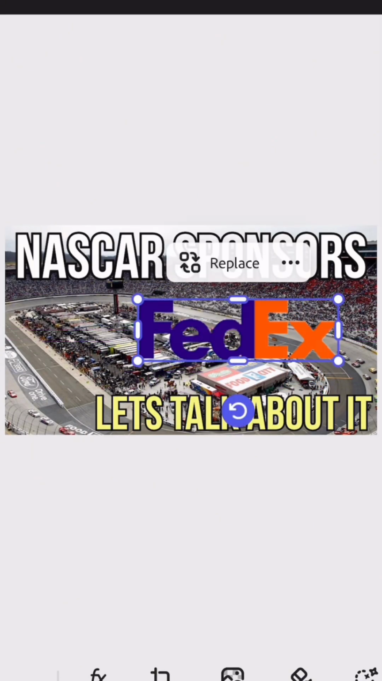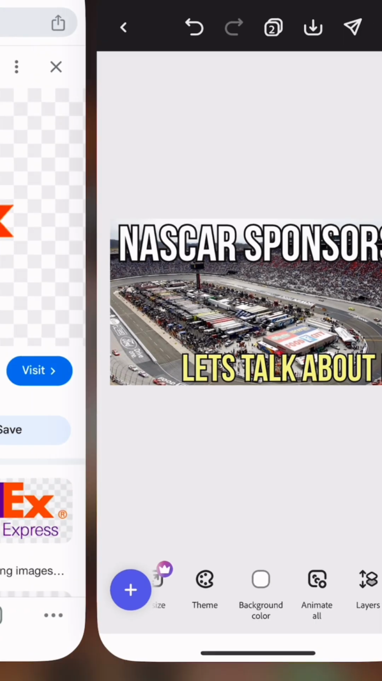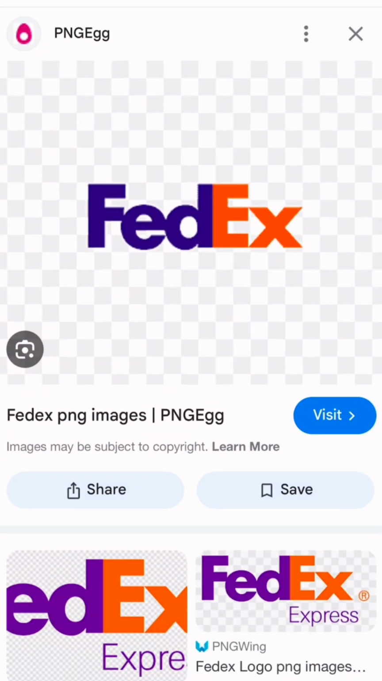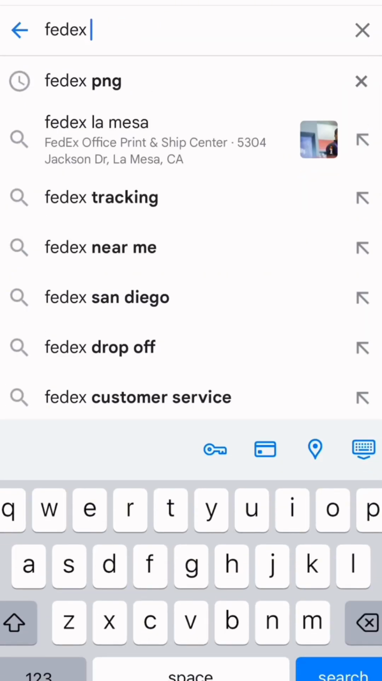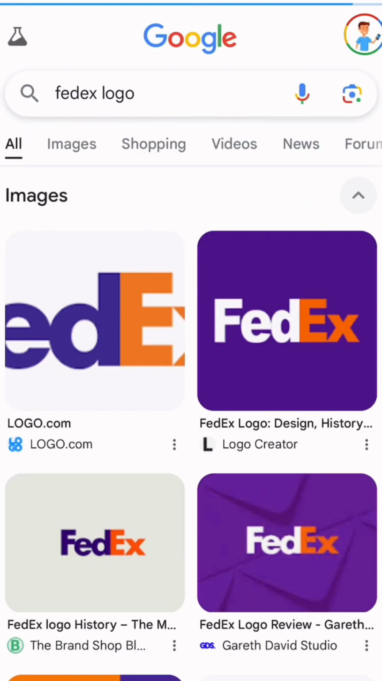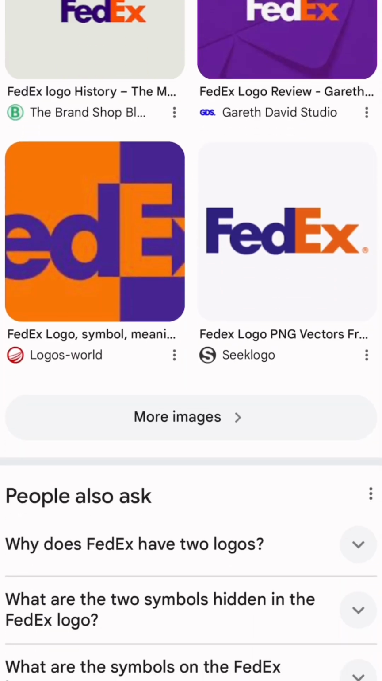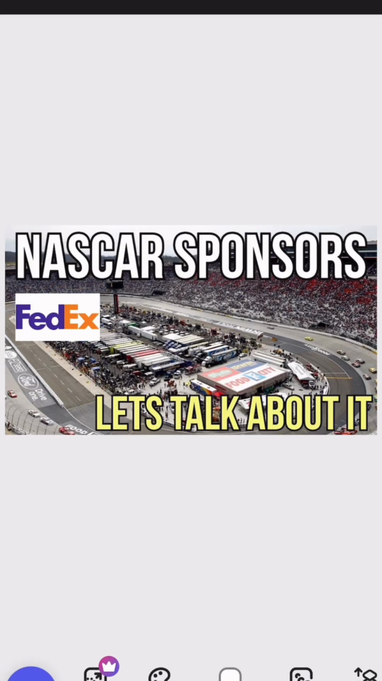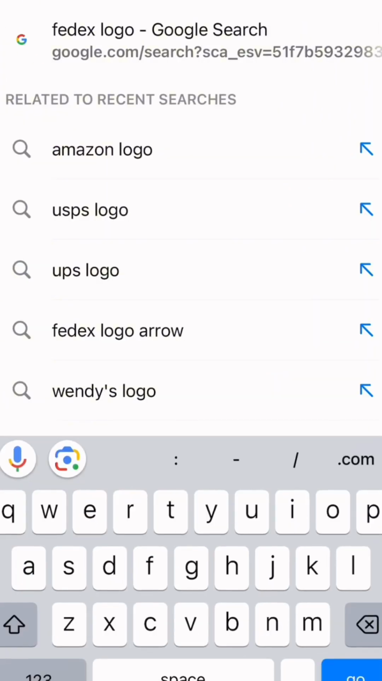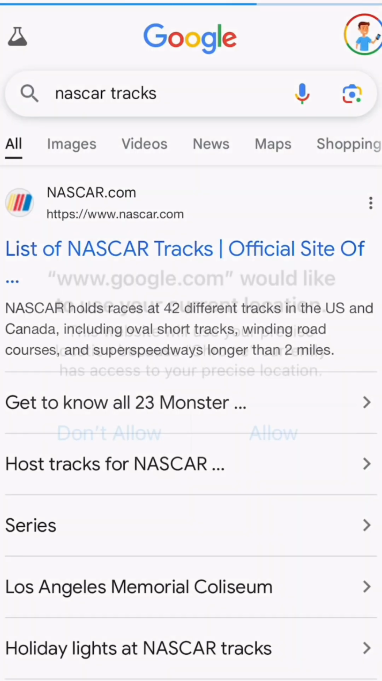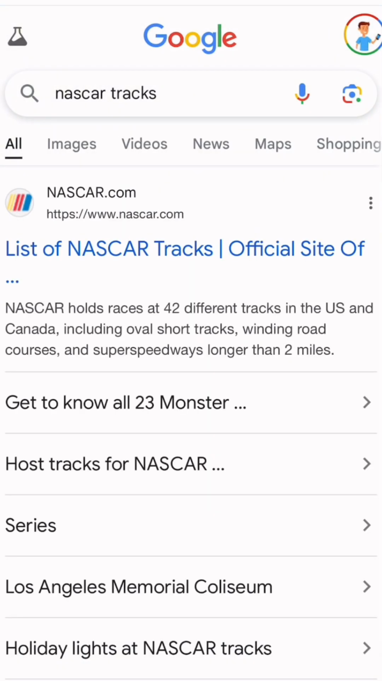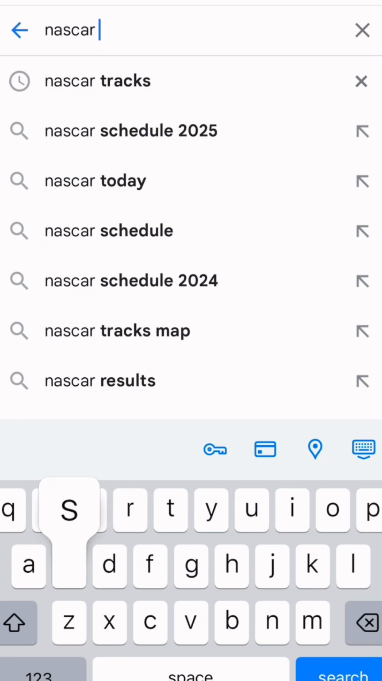Now this, no, that does not look right. If it's going to be on that sort of background, we need some white to it. So let's do FedEx logo, but we're going to make it smaller because we want, so probably there should be a different background for this. Let's try to add more sponsors. NASCAR, I know Budweiser's one, right? NASCAR sponsors.